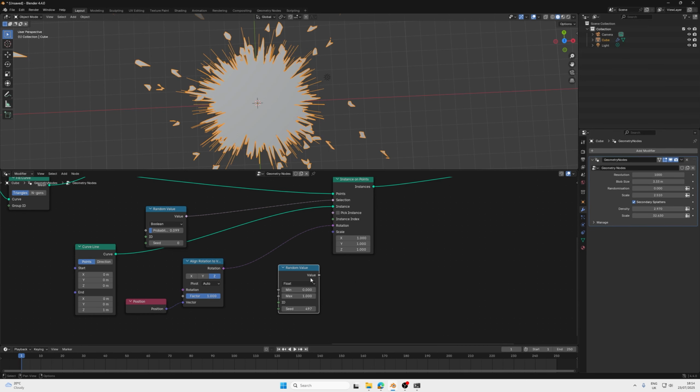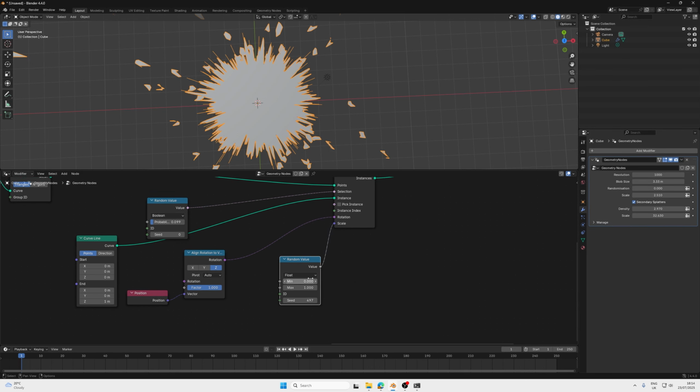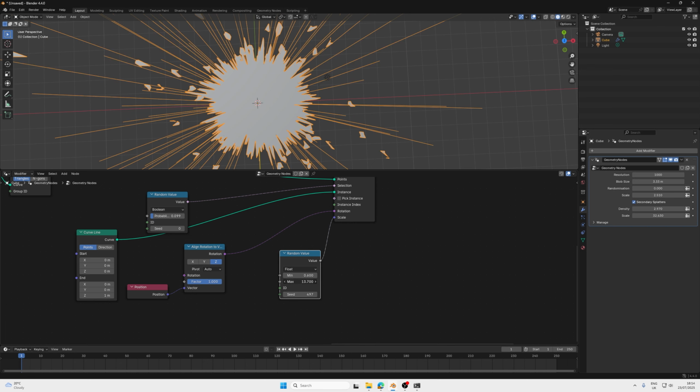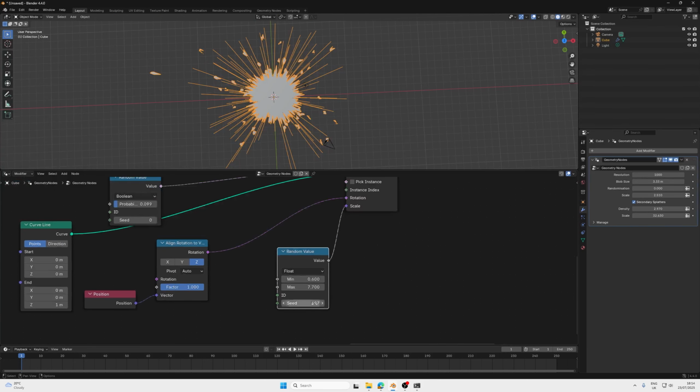Let's change up the seed randomly and plug that into the scale. Let's keep the min at something like 0.6 and let's increase the max to something like 2. Even this max value can be a group input so that you can get control over the overall length. So that's really up to you. Let's keep it at this for now.